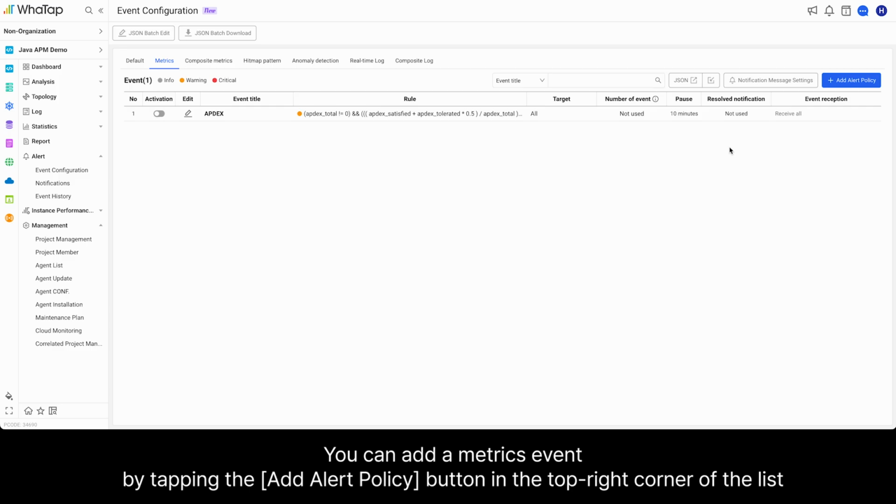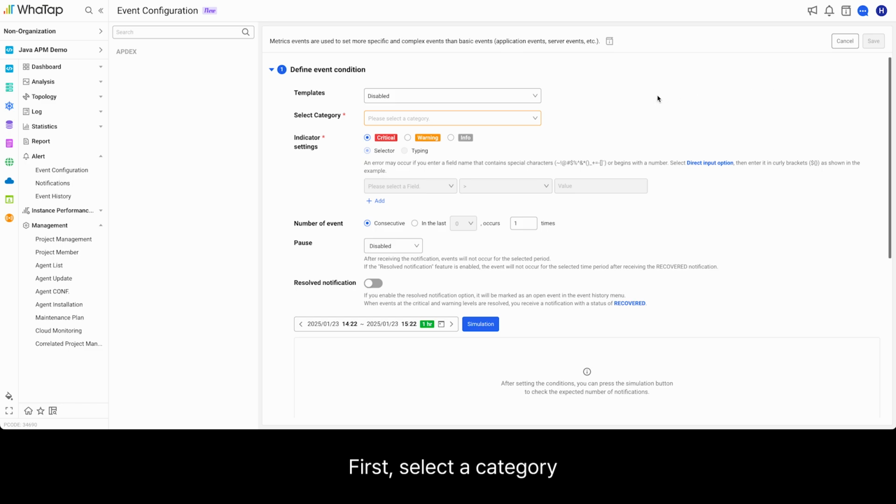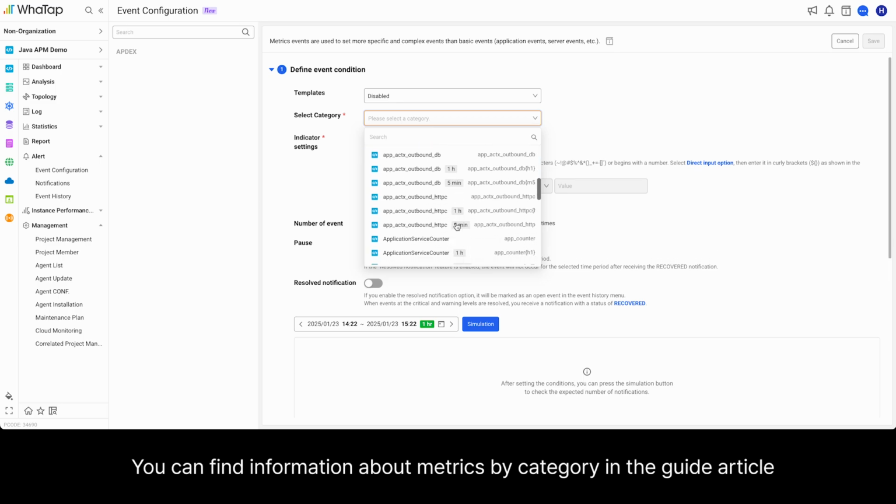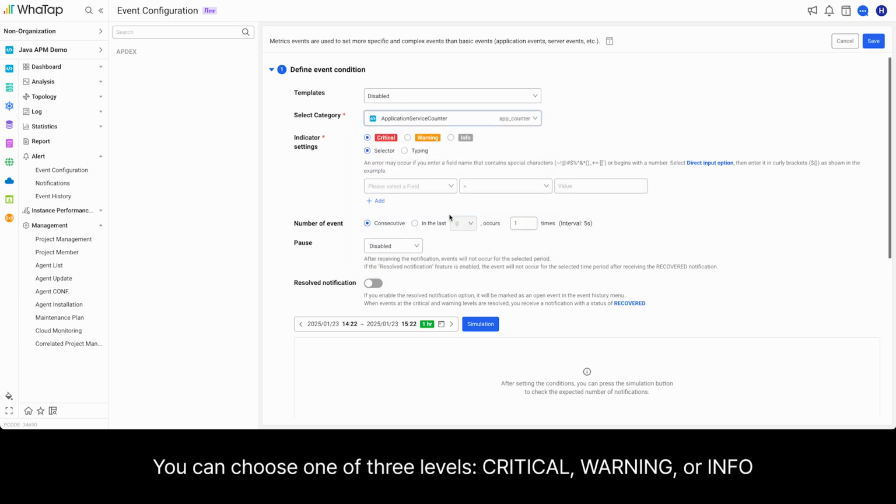You can add a metrics event by tapping the Add Alert Policy button in the top right corner of the list. First, select a category. You can find information about metrics by category in the guide article. You can choose one of 3 levels: critical, warning, or info.